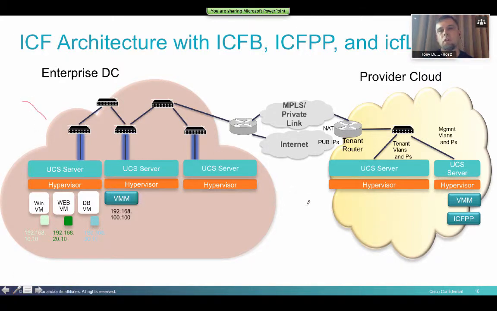And we will also take a look at the Intercloud Fabric Provider Platform, which is an API gateway that enables functionality for Intercloud Fabric on the provider cloud side of the connection. And then we have the ICF link, which is a secure VPN tunnel with layer 2 LAN extensions leveraging 802.1q trunking and AES encryption between the customer's private cloud and the provider cloud. So let's take a look at some of the prerequisites.